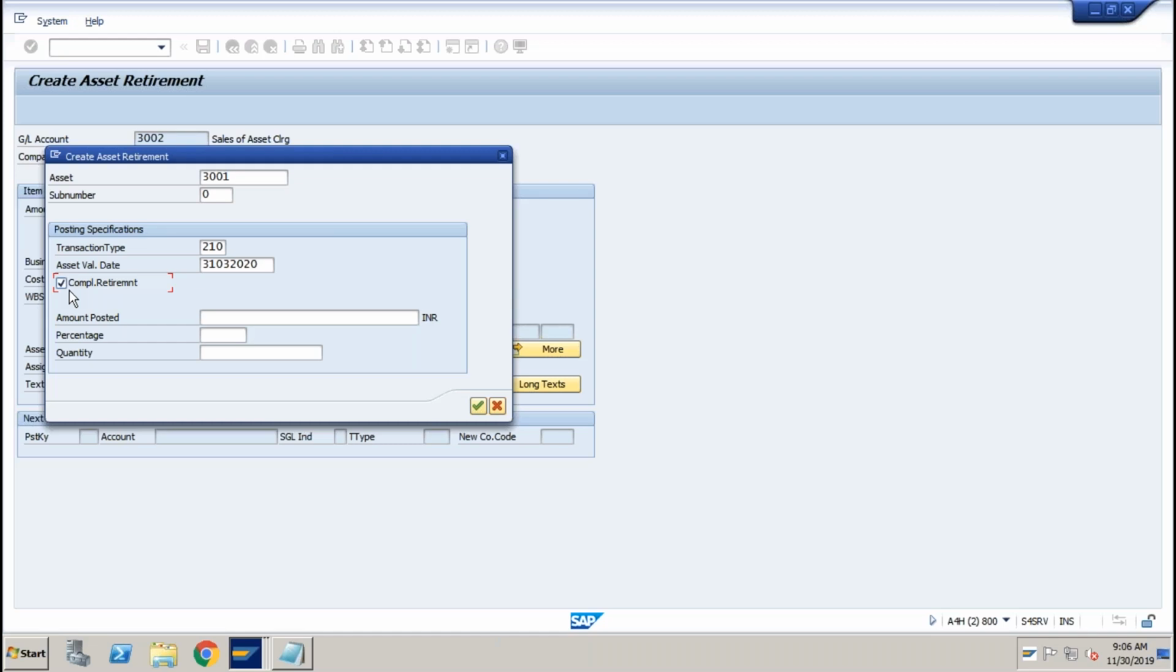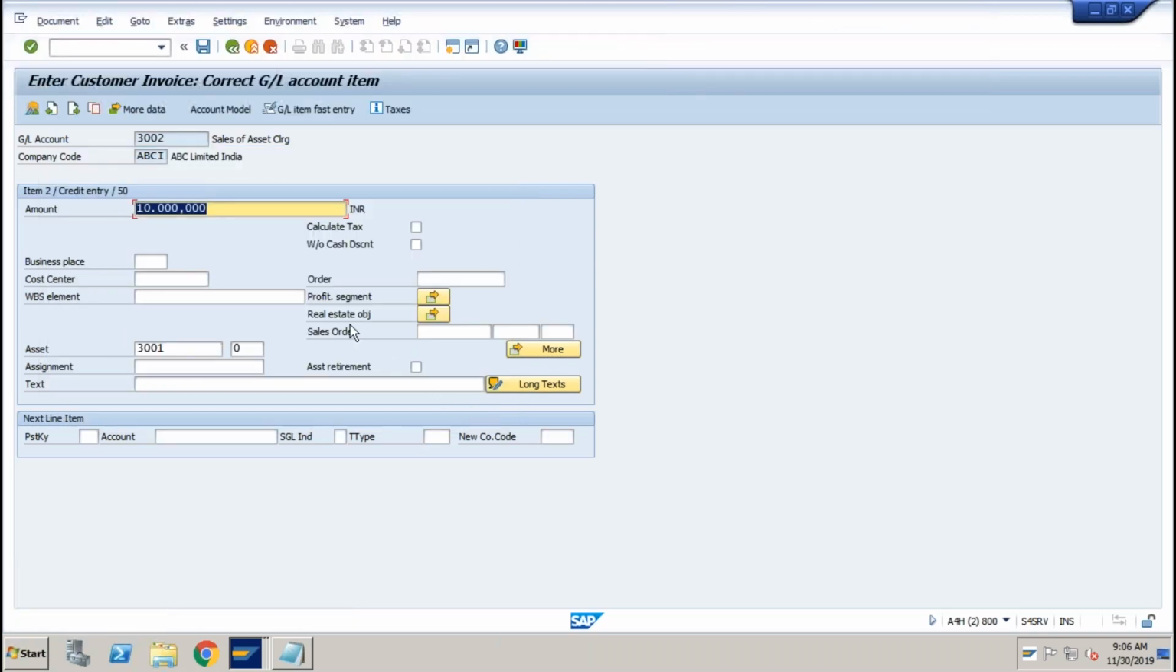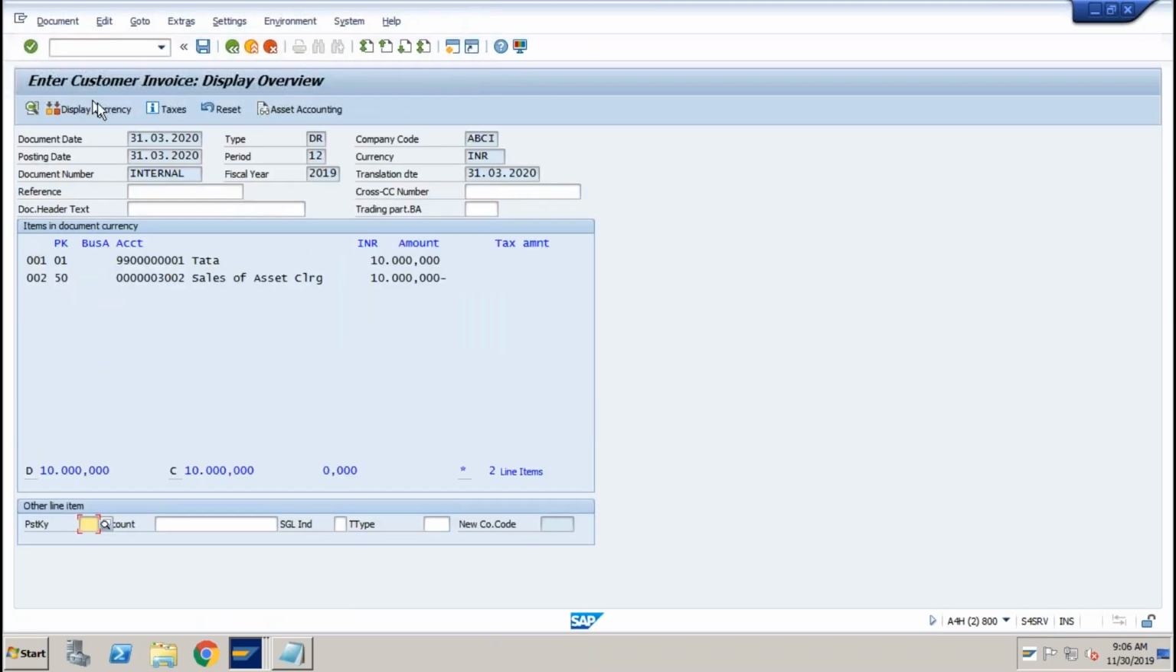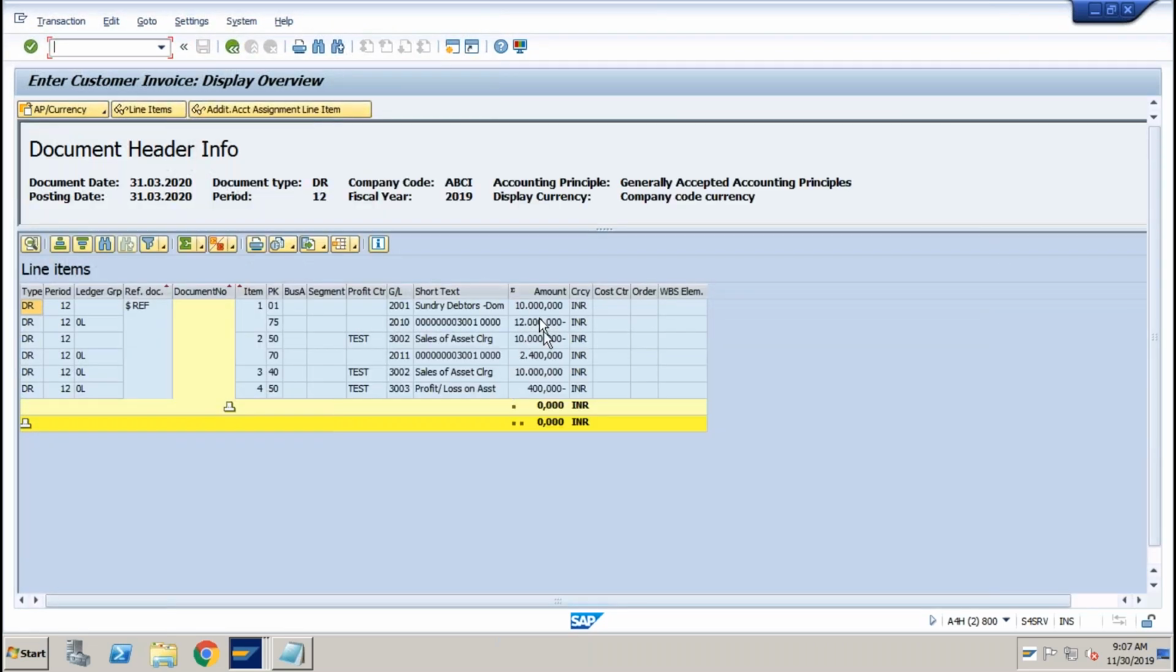And we want to do the complete retirement. Okay, so let's say, for example, if you have a laptop which is having maybe mouse, keyboard, and you are only doing the partial retirement, that is different. You are completely retiring the asset, right? So click on complete retirement, press enter. Okay, go to document, simulate. Okay, again, this is the operational document. If you click on asset accounting, it will show you two separate documents, and you can see all these things are coming here, what we have written here.